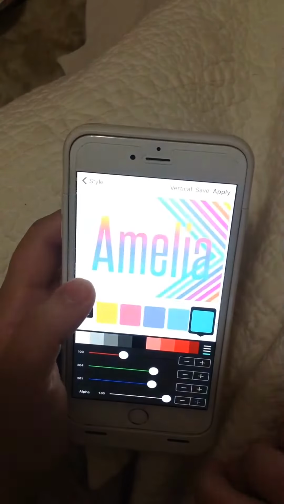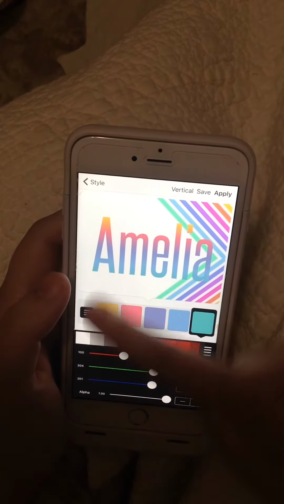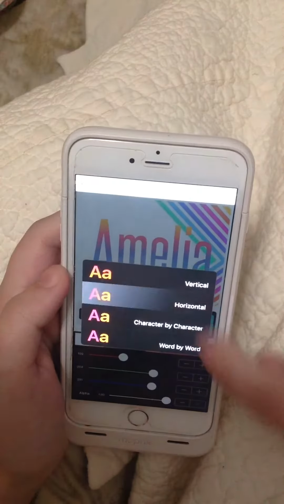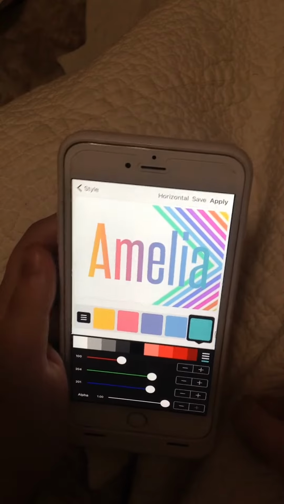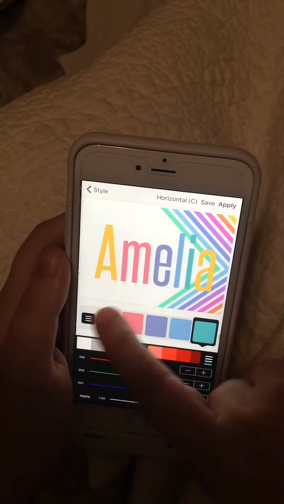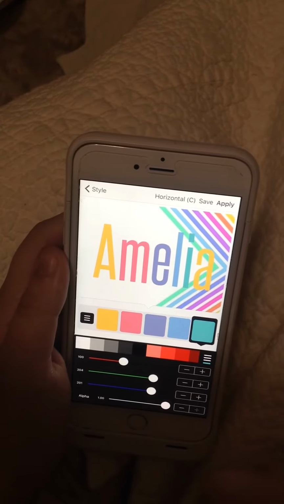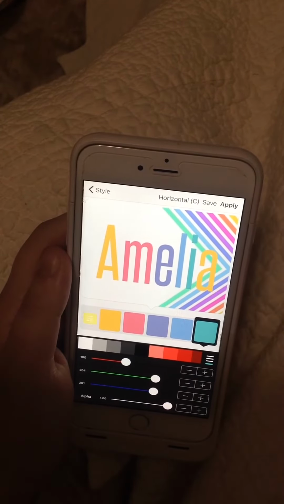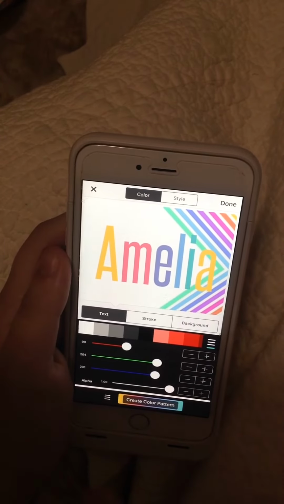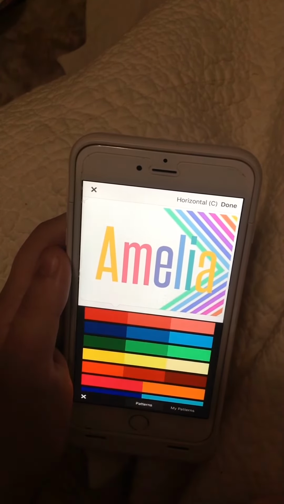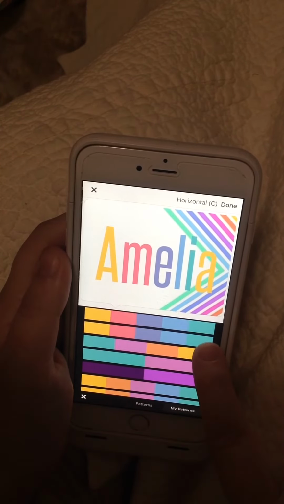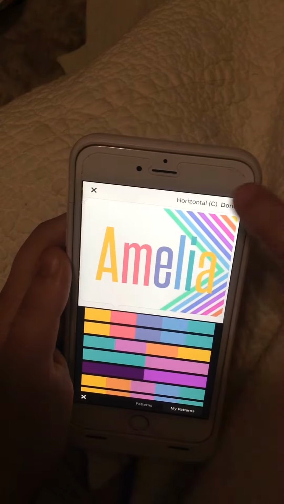So if you click on vertical, it'll meld the colors left to right in a vertical fashion here. Horizontal, it'll meld them in a horizontal fashion. Character by character, it'll do them left to right in that color pattern, and that's what I'm going to save here. And apply. So by saving it, what it does is if you click on this button in My Patterns, it'll show you your saved color pattern here, so you don't have to keep going back through and doing that.